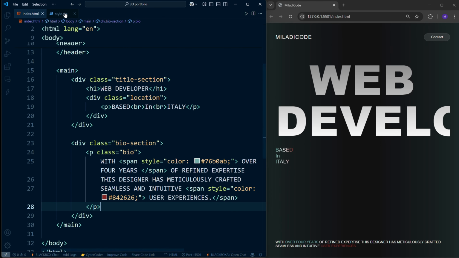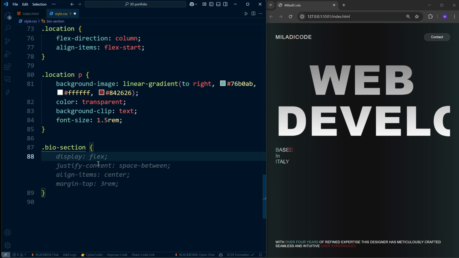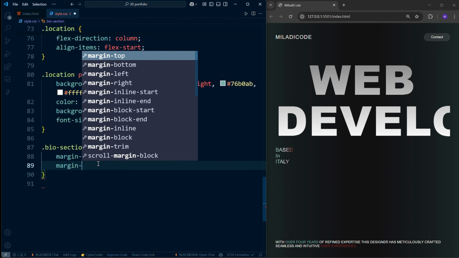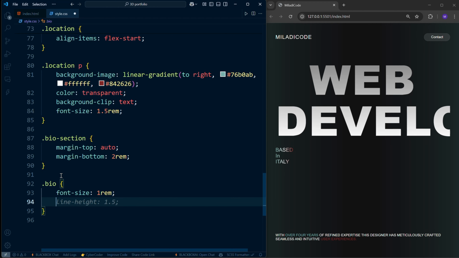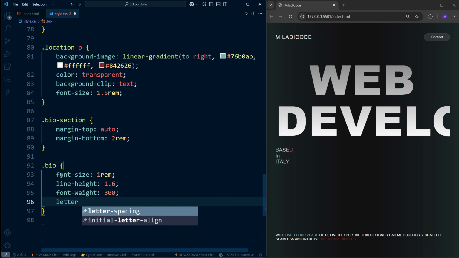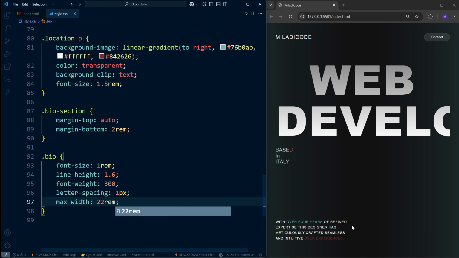Head to the CSS file and target the bio section. Set its margin top to auto and the margin bottom to 2 rem for proper spacing. For the bio class, set the font size to 1 rem, the line height to 1.6, and the font weight to 300 for a lighter feel. Add letter spacing of 1px to improve legibility and give the text a bit more breathing room. Finally, set a max width of 22 rem to control the text's width and keep it nice and centered.